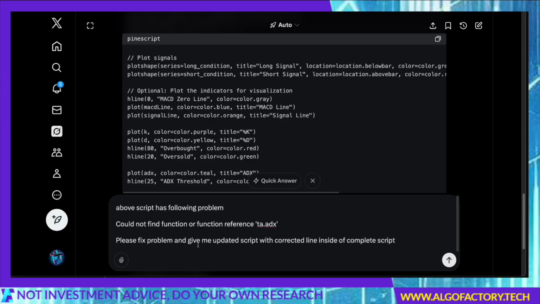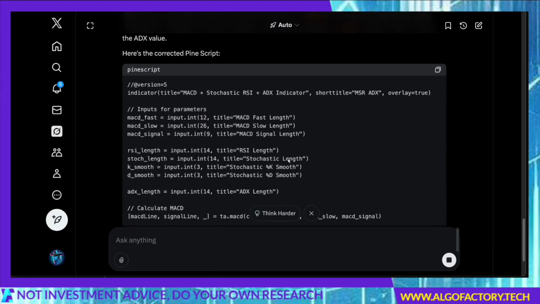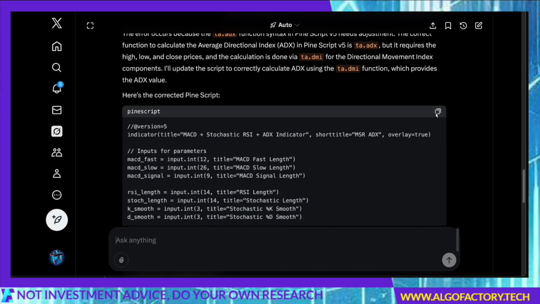complete script. Sometimes it'll give you just the fixed line. You have to copy and paste it. That's fine. I just do it this way because it's easier. So here's the new script. Going to take a second to put out, and go ahead and copy right here.